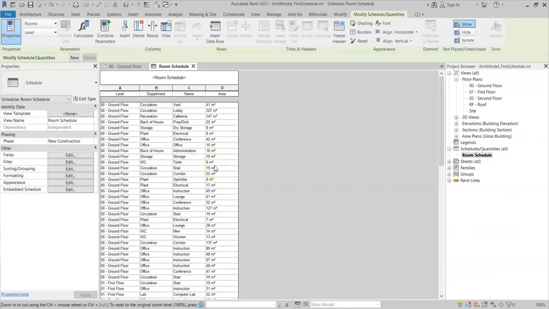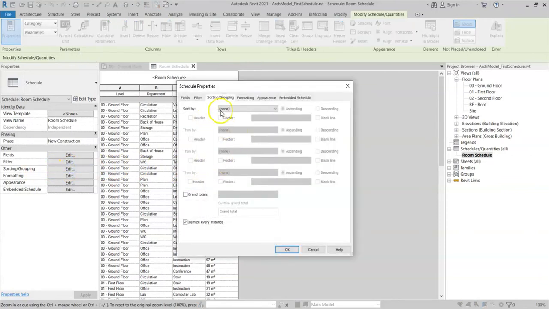The next set of properties that you can use to format your schedule is the sorting and grouping. This allows you to sort the schedule rows by particular properties in a hierarchical manner. So if I click on sort and grouping and sort by, again you can see that I can only sort by the fields that I have available to me.